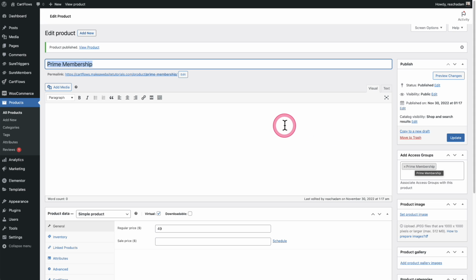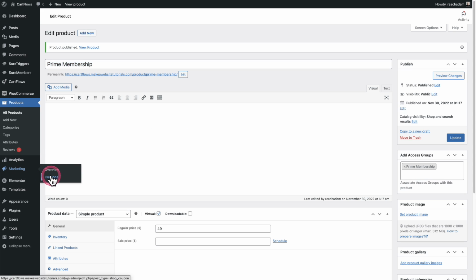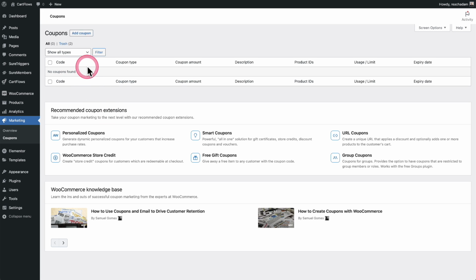And now's where the fun happens. Let's start creating some discounts just for members. So we need to go to the coupons area of WooCommerce. I'm going to go here to coupons, and I don't have any created. I'll click on add a coupon.